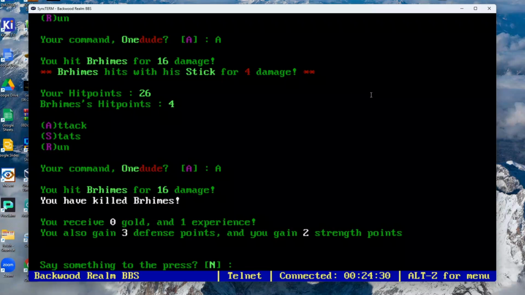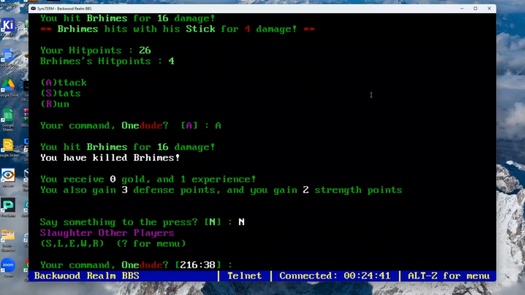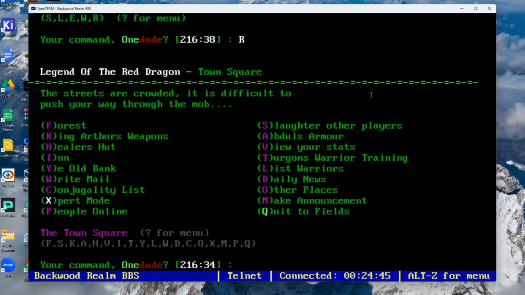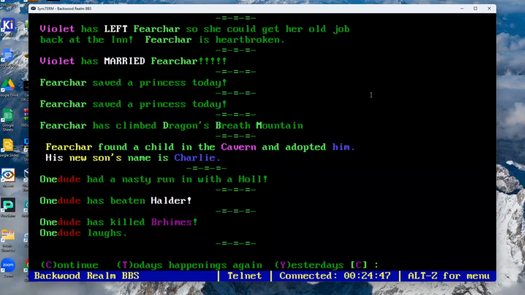it says you have to have so many of those points to get armor, and that's part of that newer feature that was added late in this game's development life after Seth Able sold it. So we don't want to say anything to the press. If we go back to the main menu and look at the daily news, we'll see that one dude laughs, or it'll say some various quote. As you can see, it tracks some of the things that have happened to us today.